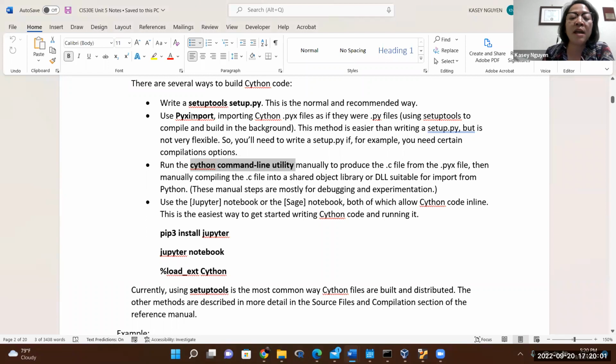You can import in Pyrex, basically, right? And Pyrex files are also going to use the setup to be able to build, and setup is going to use the build tools. Or you can write your own setup tools, which is the common way that you see.